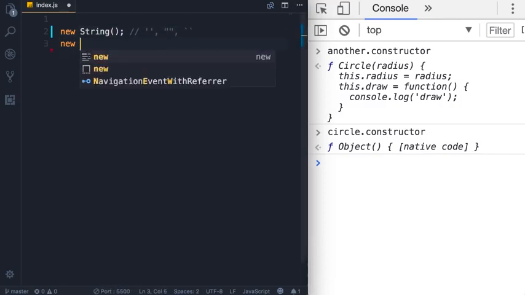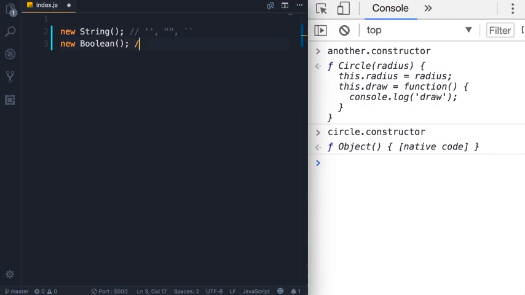We also have Boolean, but again, we don't use this. We either use true or false, so we refer to these as Boolean literals. We also have Number, but instead we use number literals, like 1, 2, 3, whatever. So this is what I want you to take away. Every object has a constructor property, and that references the function that was used to create that object.